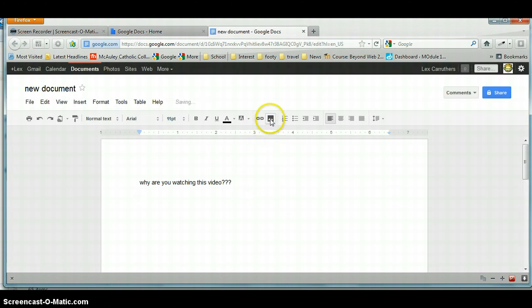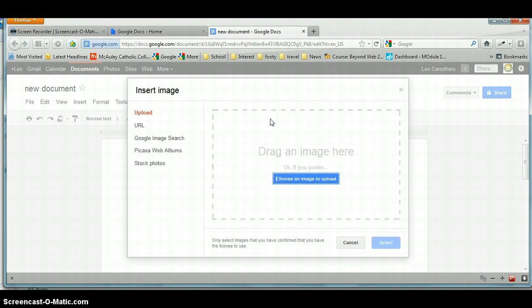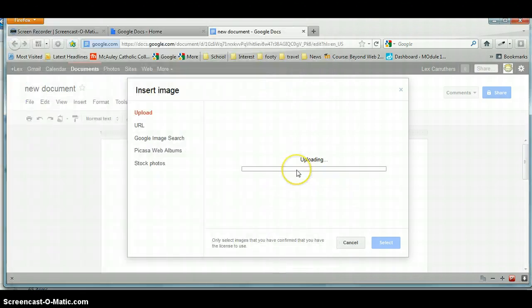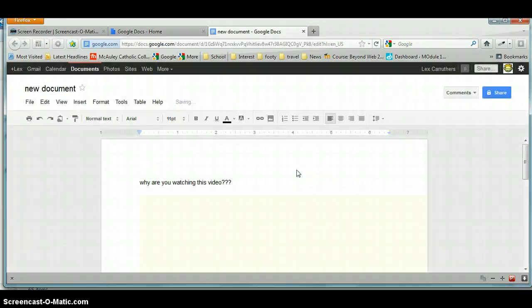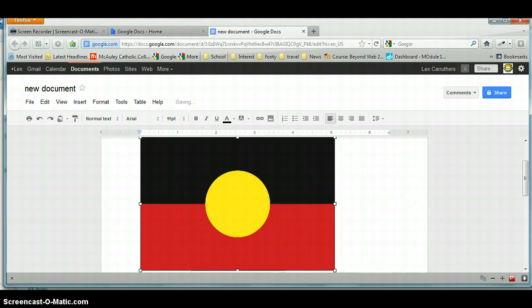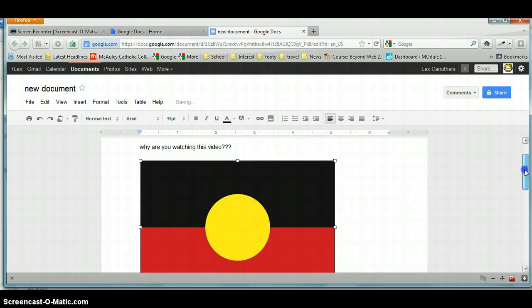If you'd like to insert an image, it's pretty simple. You can choose from different places here. Or you can choose one from your computer. Wait for it to upload. And it comes, resizing it's the same as it would be in Word. Just drag it around and put it where you want to put it.